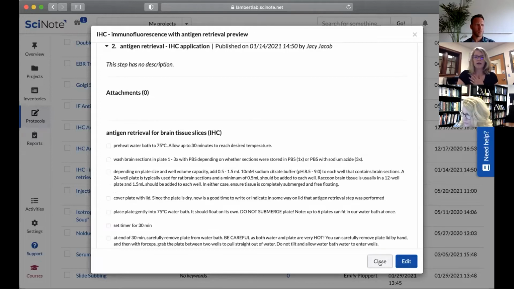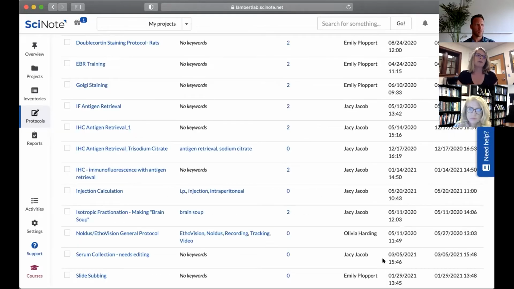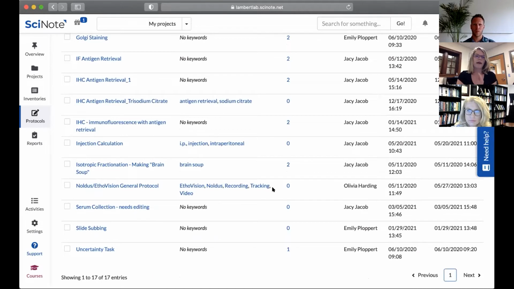If I did not create this, I would just be able to view it. So that also helps with the fidelity of the protocols, that things are not easily changed. It's not just a click of a button and it changes. This is a really nice, secure way of creating a timeline of how things are done in the lab.